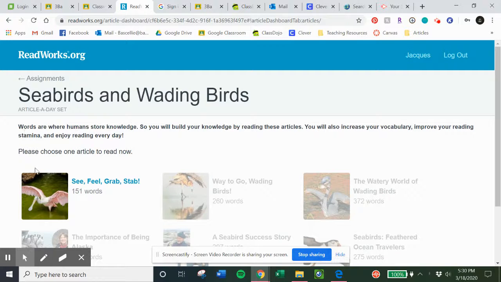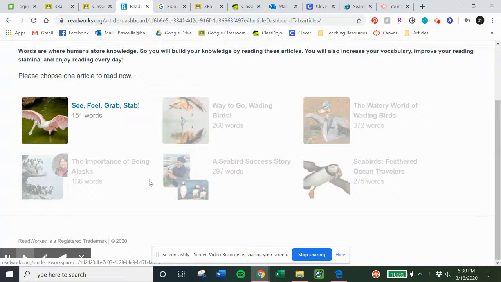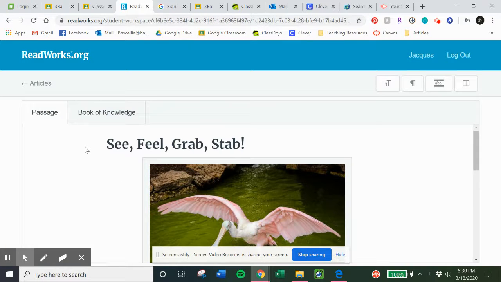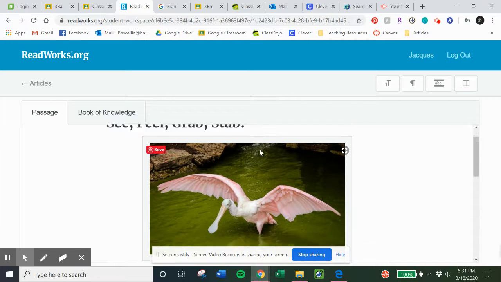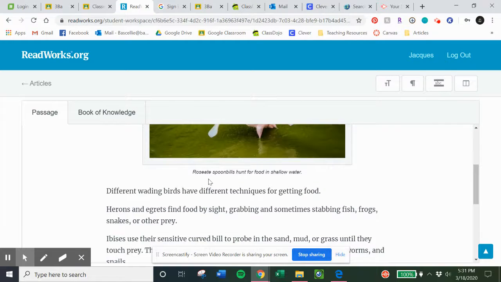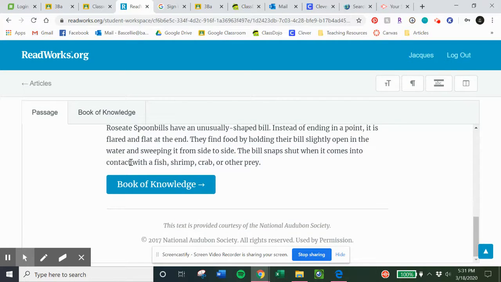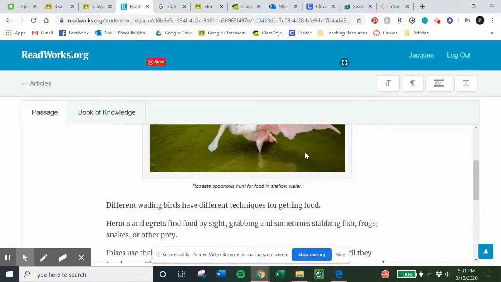So we are going to click on the first link that it allows you to open, and you're going to read the passage. It's called See, Feel, Grab, Stab. And this is all about the roseate spoonbills. And you're going to read this brief passage about the bird.